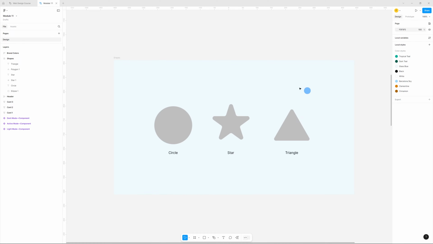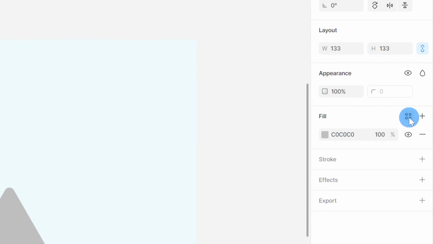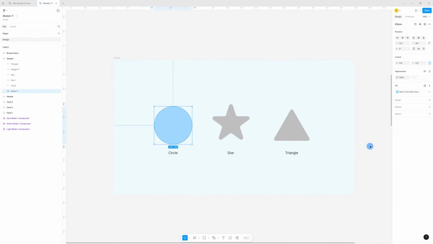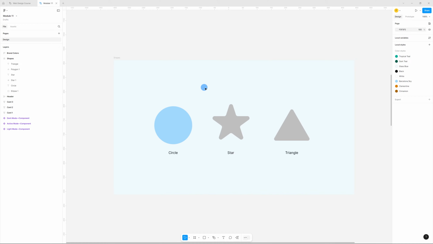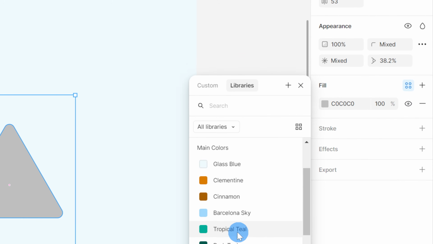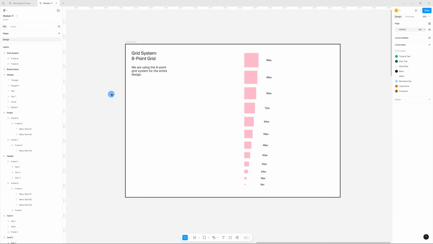And now to apply the colors to elements is very easy. We select the element and then in the Properties panel, where it says Fill, we click on these four dots and then we click on the color. You can also apply the same color to multiple elements by selecting them. And then here in the Properties panel, you click on the icon as well, and then you click on the desired color.